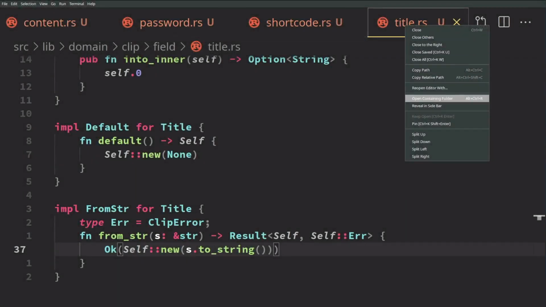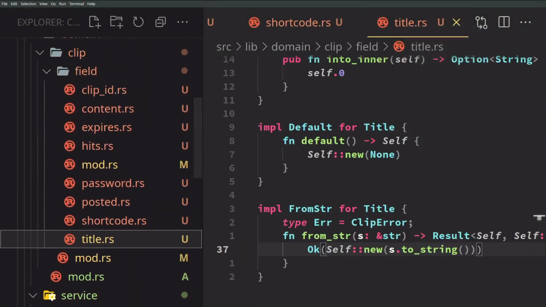If we take a look at our list of fields, we'll see that we still need to implement clip ID, expires, and posted. We'll do clip ID at the very end. Now we'll work on expires and posted. And then we'll have the time that the clip expires, if it does, and then the time that the clip was posted. Both of these deal with time, so we'll want to create a separate type specifically with time, and then we can wrap our time type when we have our expires and posted fields.